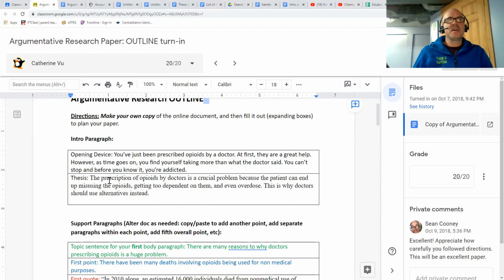And the thesis: "The prescription of opioids by doctors is a crucial problem." Okay, there's your problem, right? Your claim: "because the patient can end up misusing the opioids." There's one point, getting too dependent on them, even overdose. Okay, misusing is first, getting too dependent on them second, and even overdose third. "This is why doctors should use alternatives instead." Okay, so they kind of tacked on something there to the end.